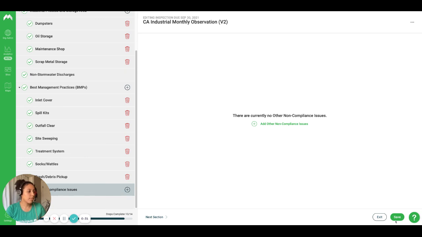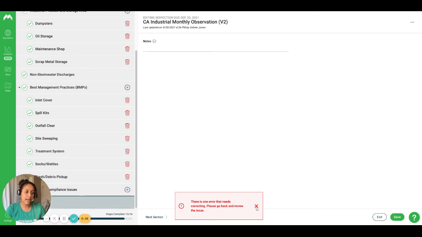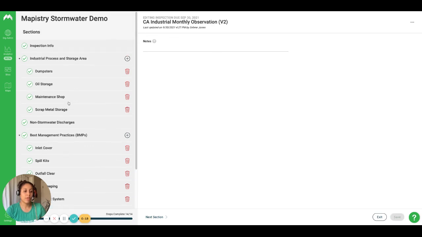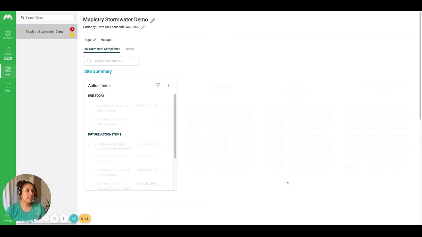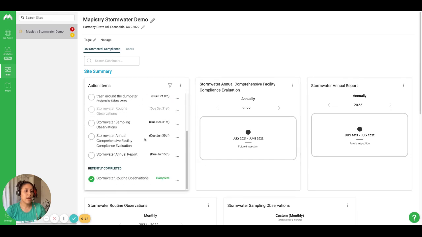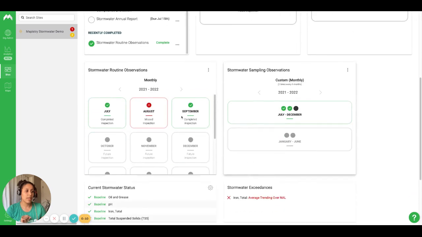When you're all done, press save. It'll tell you if you missed any sections, so you'll want to click into that last section, press save again, and you'll see green check marks throughout your whole inspection form. Exit, and you'll see that now there is a stormwater routine observation that has been completed for the month of September.